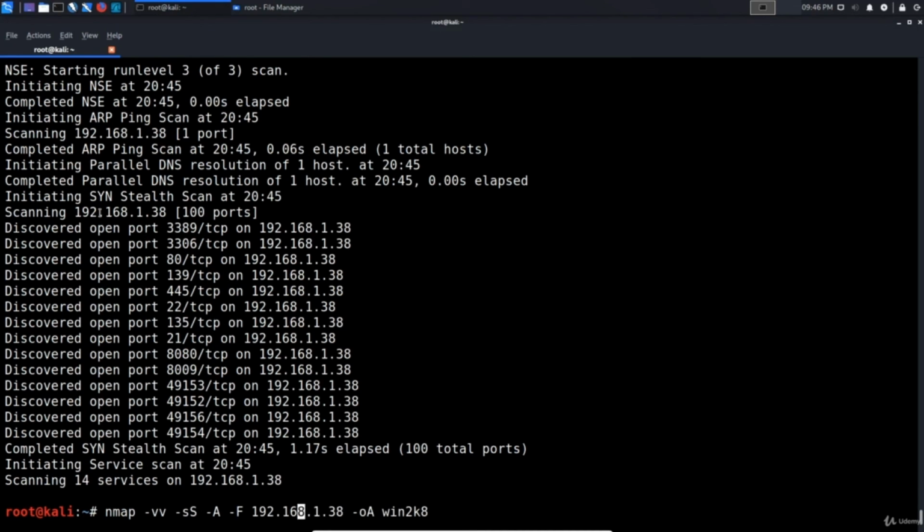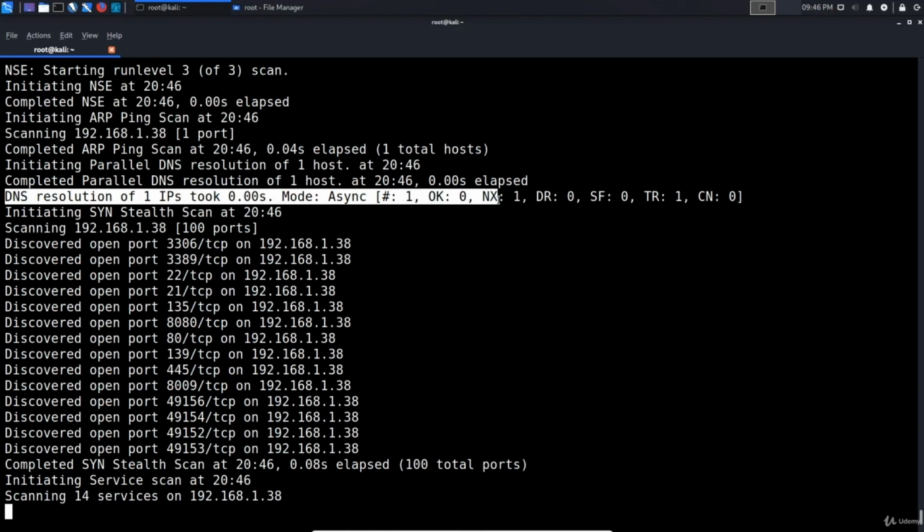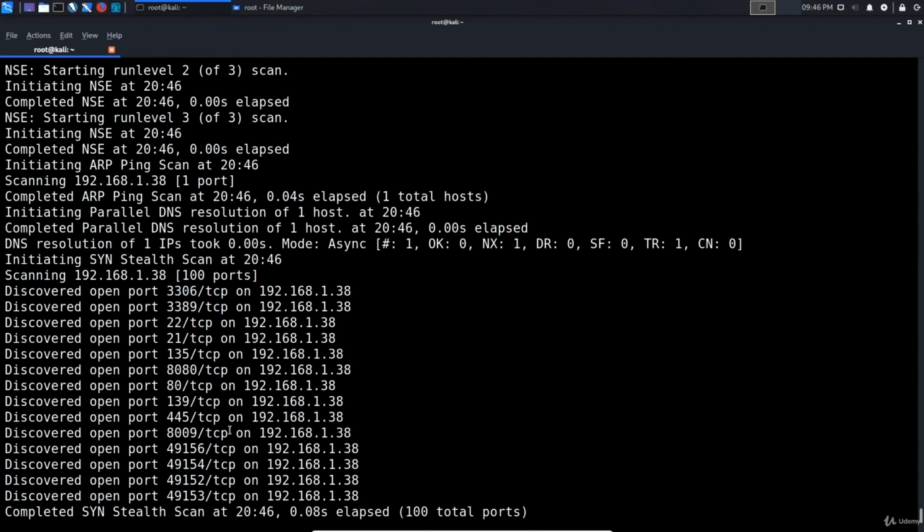What if we increase this to a triple V, right? And let's hit enter, and let's see. So again, it gives us a ton more information regarding what's happening during the scan. And for DNS resolution, for example, it tells us that one IP took 0.00 seconds, and then it gives us the various records here. And again, the service scanning is where Nmap starts taking time. So again, you get the idea.